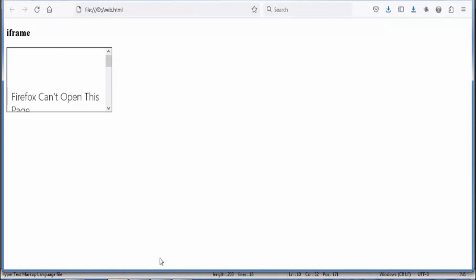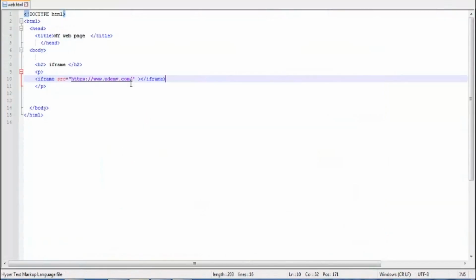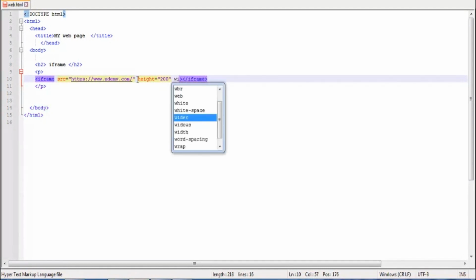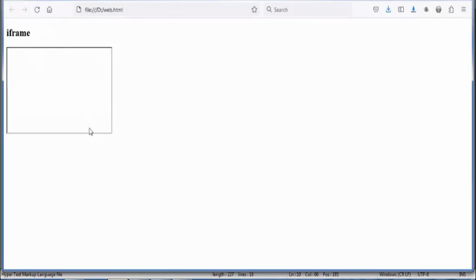Also, you can set height and width, as you know. Just give height equal to 200 pixels, and width equal to 300 pixels, like that. Save it. Still it's showing this one.